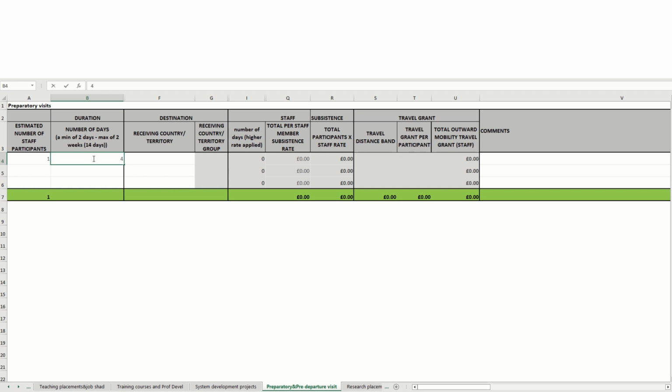So then I need to add in the destination again. As we know, that is Spain. And again, you can see here, the grey cells have now been fully populated with the relevant information. And column U shows the total outward mobility travel grant for the preparatory visit. Please note that there can only be 3 preparatory visits per project.